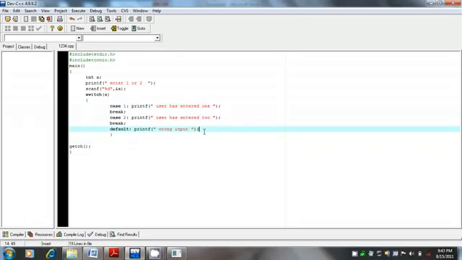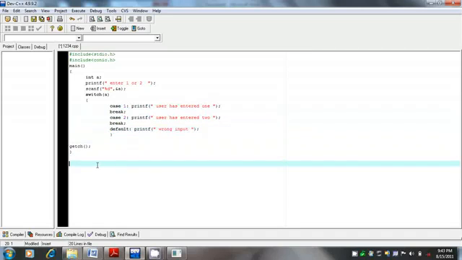In the next lecture we are going to study about for loops, while loops, do while loops.